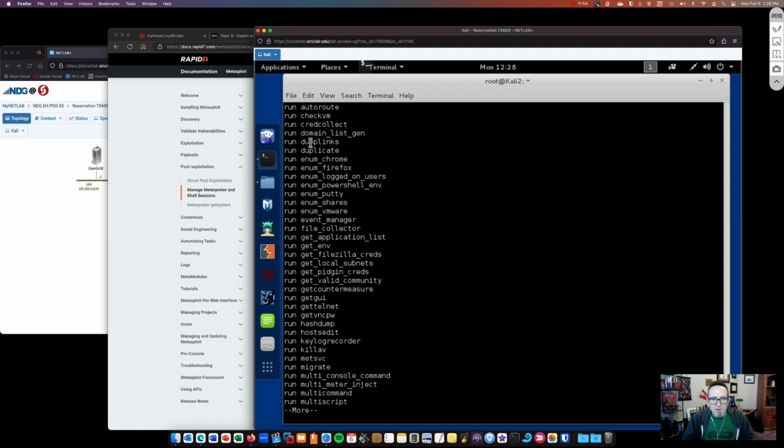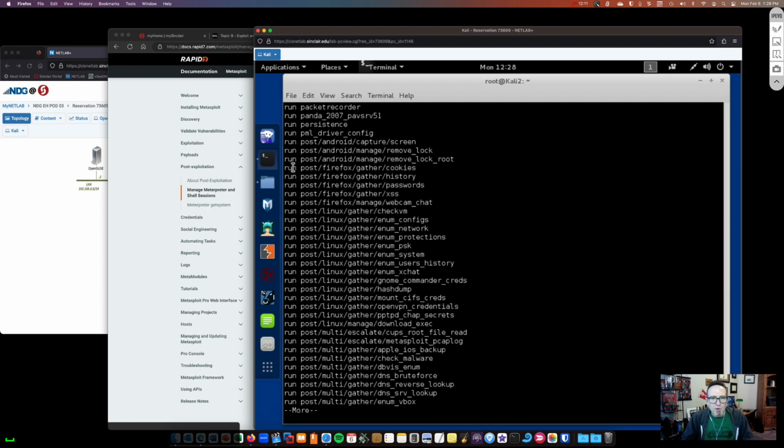Auto rotate, dump links, enumerate Chrome, enumerate. These are probably listed somewhere in the details here. But there's a migrate. We're going to look at that in a second. But first off, we're just going to run what we can. And that's right here, it's run post Linux gather. Those are the main ones. We'll try a few of these out and you'll see what we get. So we'll get networks, configs, system, and maybe we'll do a hash dump.